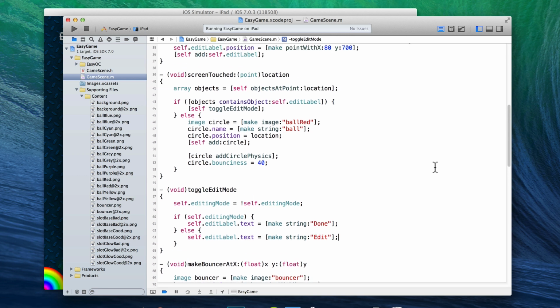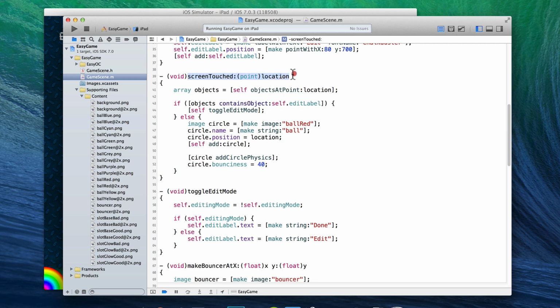So here's our screen touched method. Let's go over it again quickly. First thing it does is it says, hello game scene, give me all the objects at the point, location, where the user touched the screen. Does that array contain the edit label? If it does, toggle editing mode. If it doesn't, create a ball. We're going to hijack this part of the code.